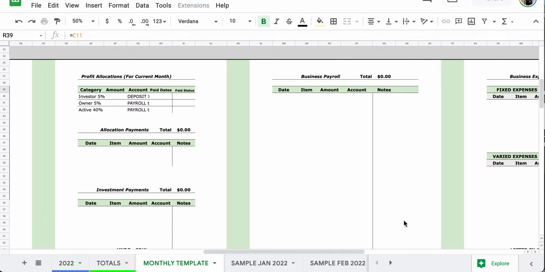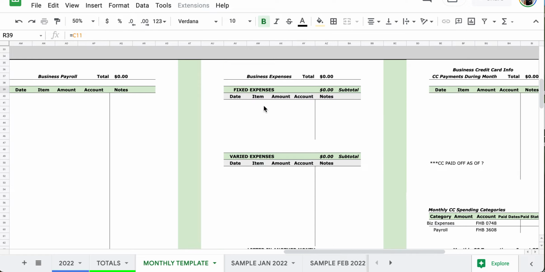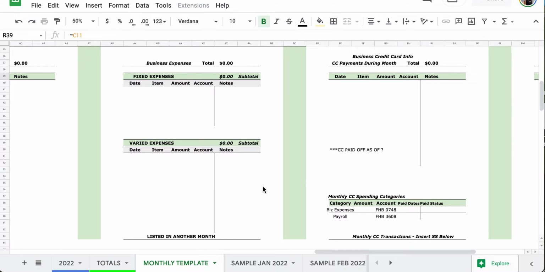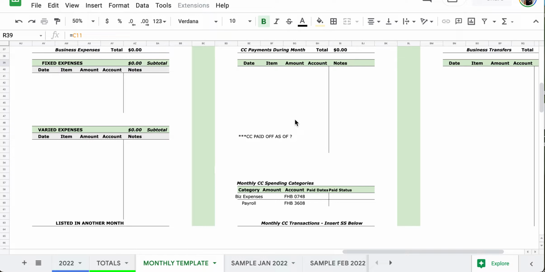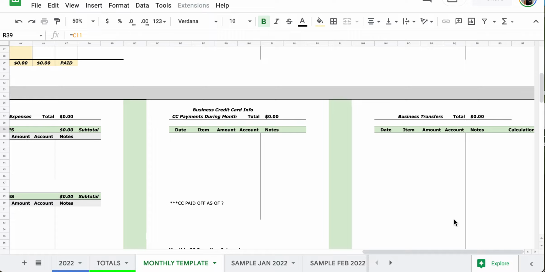This is where I list all the payroll for businesses and expenses, and then list out what your fixed costs are versus your variable. And then credit card transaction payments, and then I like to note when my credit card was paid off. So if I paid it all down mid-month, I'll note that date, because there's always going to be new credit card charges that pop up. And then keeping track of what was charged for the month and when it was paid off, and then transferring between different business accounts goes here.